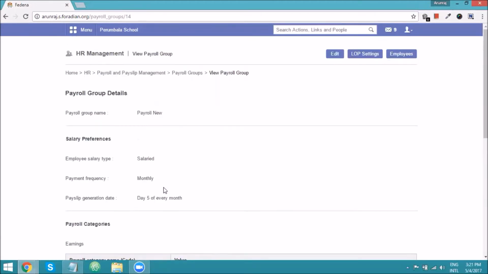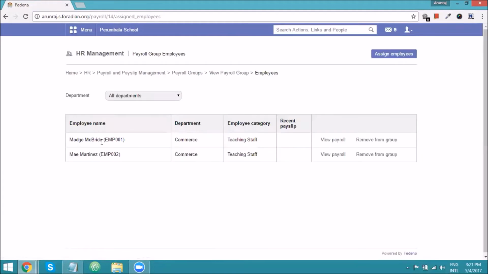So once you're done with that, you can add the employees. Click on employees. So all the employees assigned to this particular group will be displaying in this table. In case you want to add more number of employees, you can click on assign employees so that you can add the payroll to the selected employees. Once you add the employees, go back to payroll group.